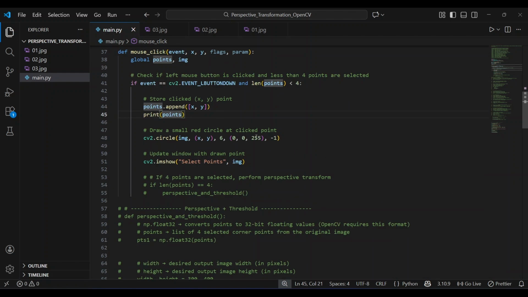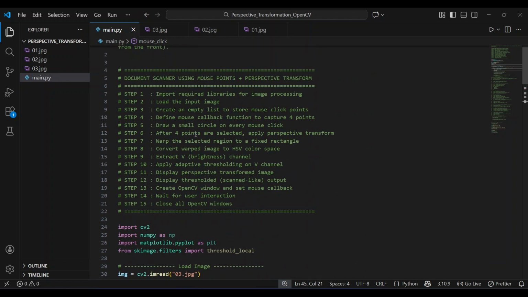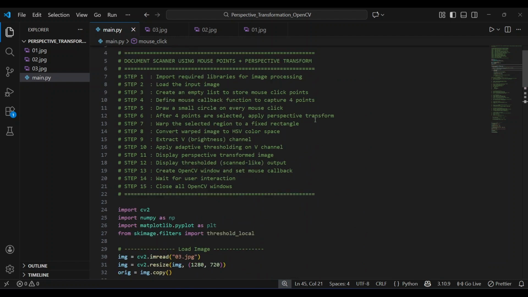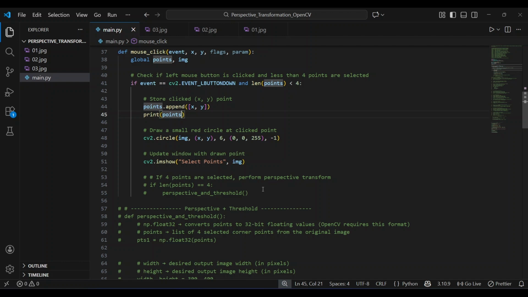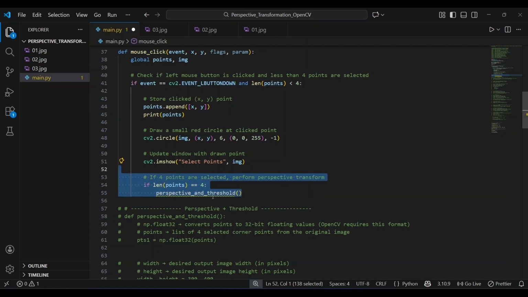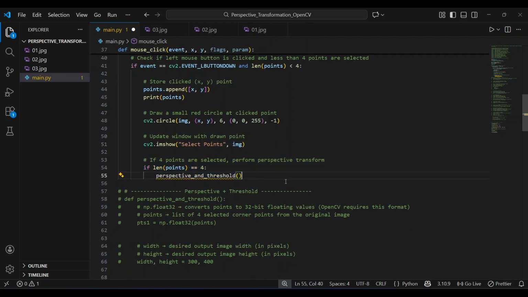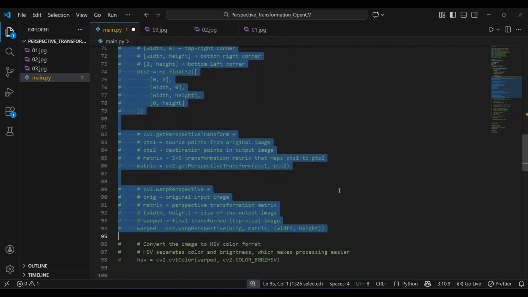We have collected the 4 points. Now, after the 4 points are selected, apply perspective transformation. As soon as we get the 4 points, if the length of the points is 4, the perspective transformation and threshold will get activated. This function will get activated in a shorter way.